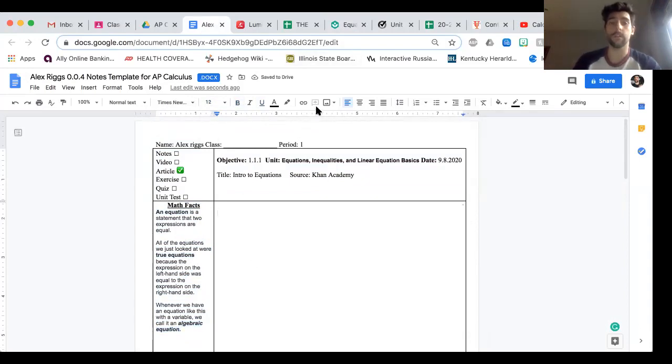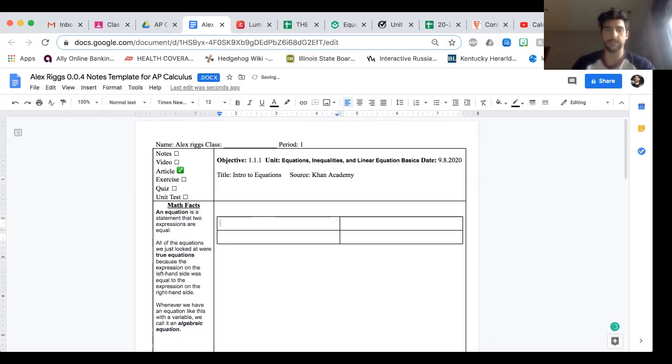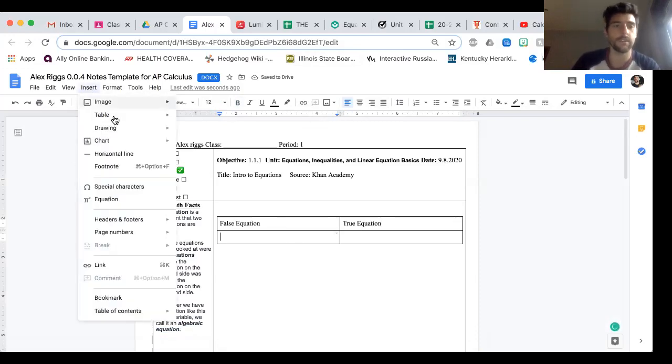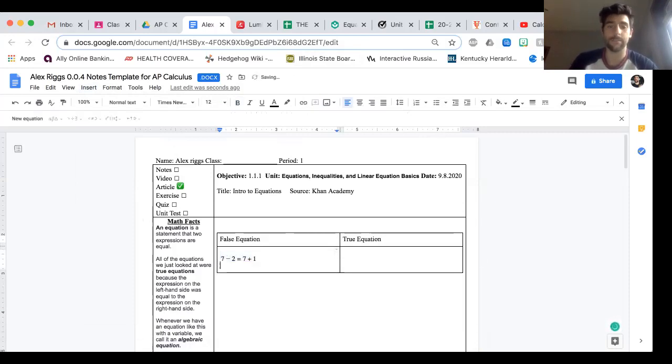The other thing I took notes on was if you go to insert and you go to table, I kind of broke down what the notes were saying was a false equation and what was a true equation. And what's cool with Google Docs is you have a way to actually write in math language. So I can say insert and equation, and it lets you type out equations really easily. So a false equation was 7 minus 2 equals 7 plus 1. That's a false equation. That's not a true statement.